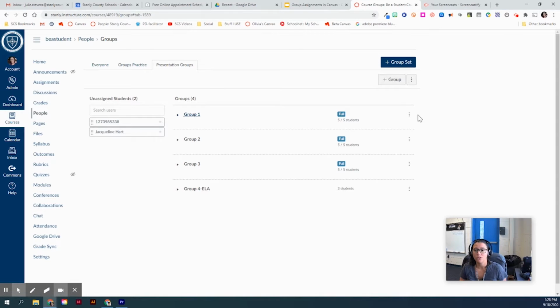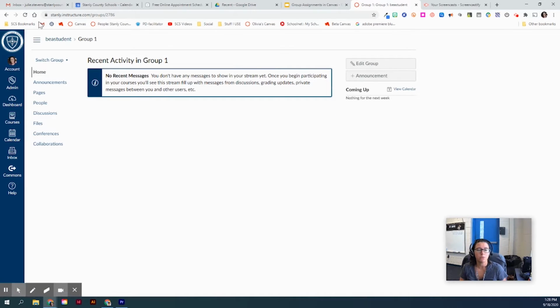But I can also come over here to the 3 dots next to the group name. And you have an option here to visit group homepage. So I'm going to click on that to open the group. Now notice once I do that, we have our breadcrumbs up here, and it shows me that I'm in this Be a Student course, which is the name of my course. And then I have a group 1 option here, which is kind of like a little section or another place within the course that only certain people can access. And in this case, it's the students in group 1.